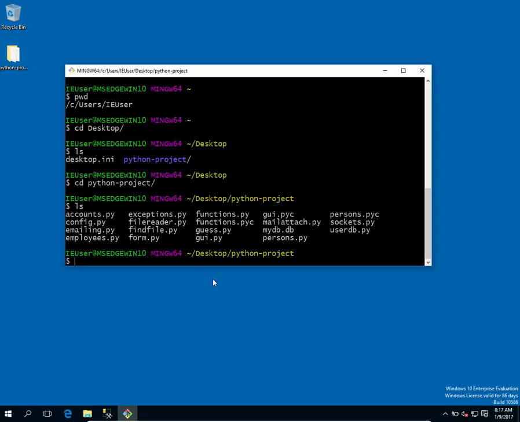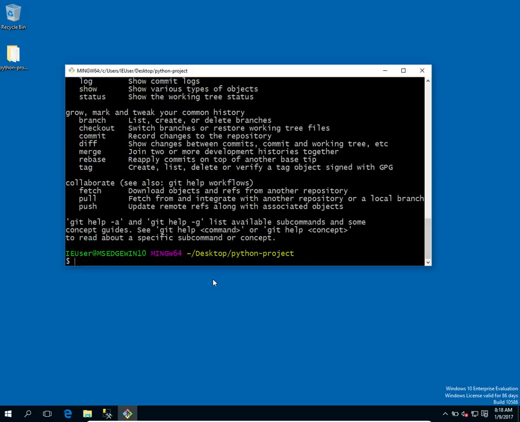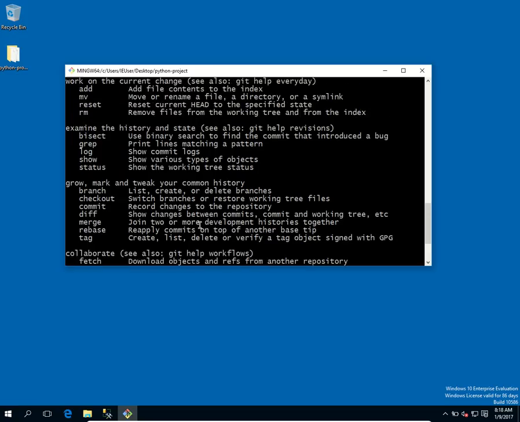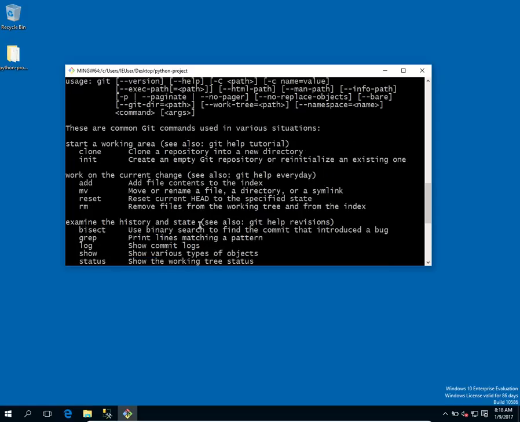Then I can start issuing git commands by typing git and whatever subcommand I want to use. To get a list of all the possible subcommands, we can just type git and press enter, and that will give us a basic help file listing the different commands that we can use.